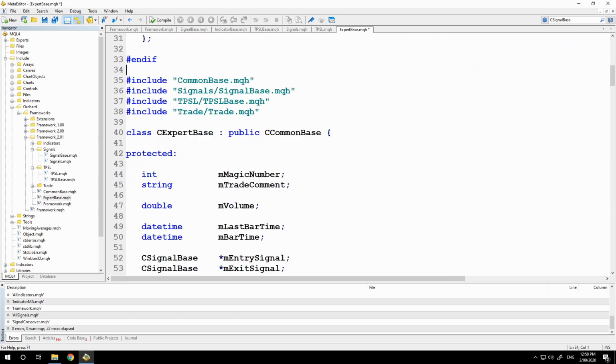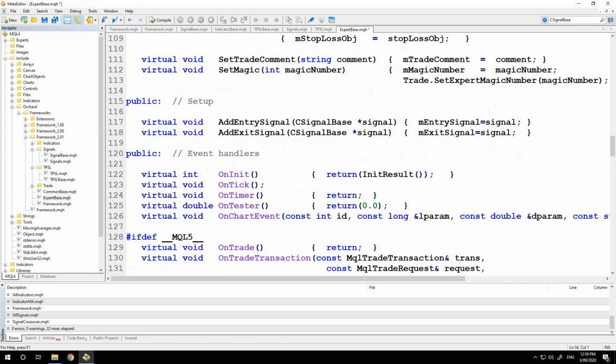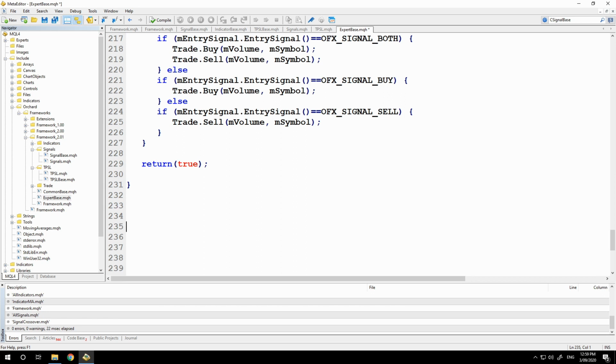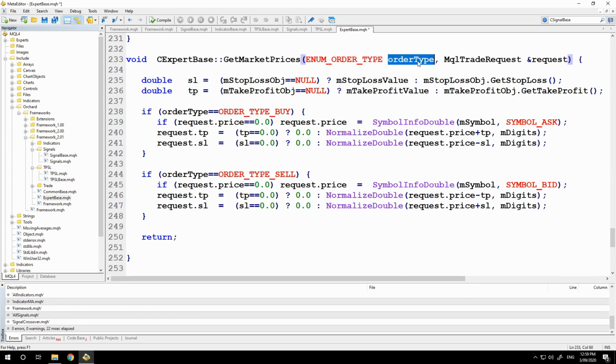So with that structure defined, I'm going to now define a function that I'm going to call getMarketPrices. I'm simply passing in the order type, whether that's buy or sell, and I'm passing in a structure of type MqlTradeRequest. So the function will fill in the values in this request. Now to put that function in, getMarketPrices function, order type, and an MqlTradeRequest. First, I want to capture a simple variable, or two of them, a stop loss and a take profit, that give me the size of the stop loss or take profit.